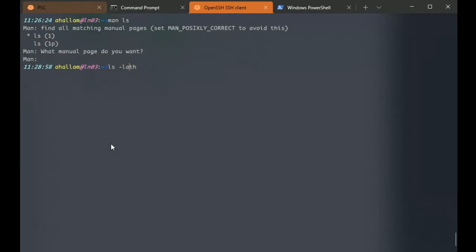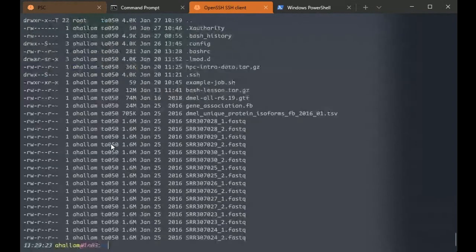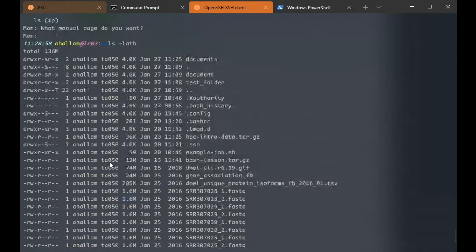ls -lath. So we do the list. We want to see the hidden files. We want to sort by time modified. So that T there is by time modified. And the H is human readable. So this makes the file sizes a bit more legible. For example, you can see that those file sizes were changed to be in megabytes rather than in bytes.